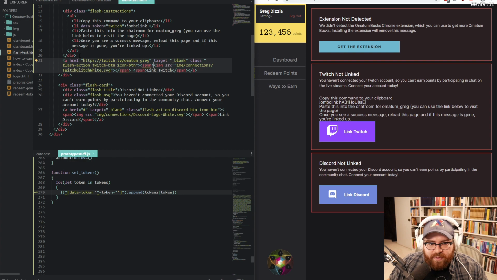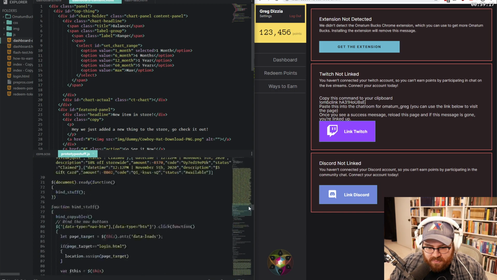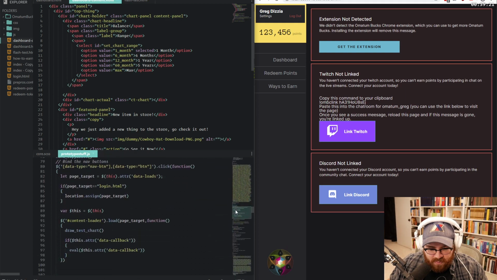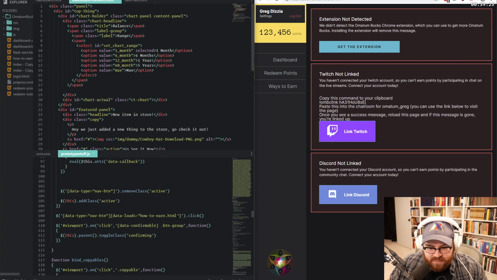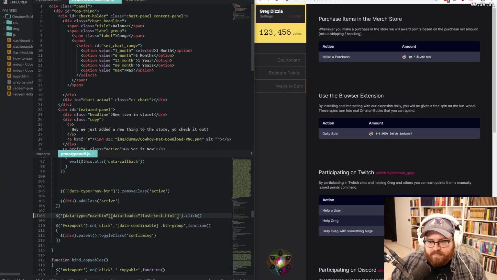All right, so we have that one there. Let's make sure we can get the other one. And also, I'm going to make it so this triggers when the page loads, so I can keep looking at that. So this is flash test. There we go.